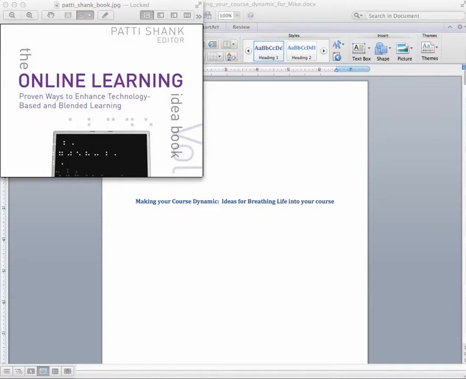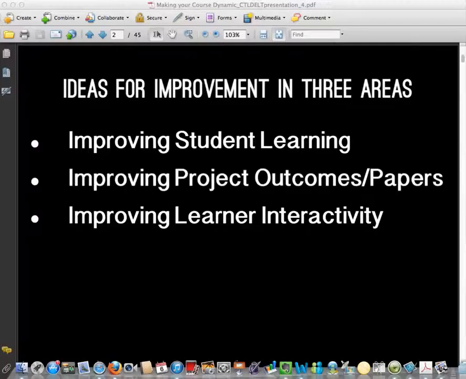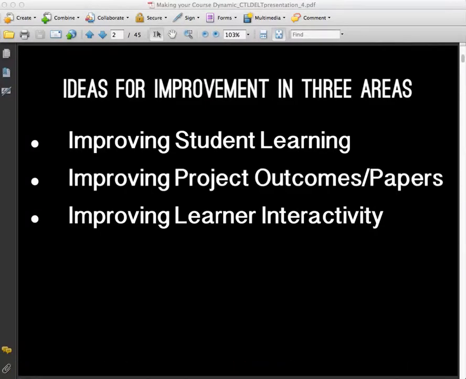So let's look back at these three areas again. You have improving student learning, improving project outcomes and papers, and improving learner interactivity. Now, I have movies that I created for each one of these specific topics that I will be linking to later on, but I just want to give you an overview of the design process and some of the products that were created as a result of this project.